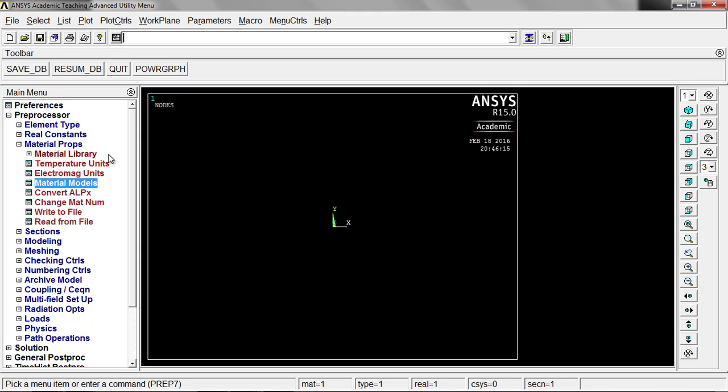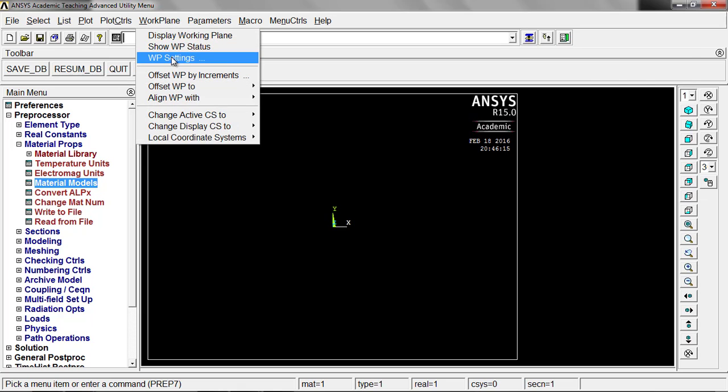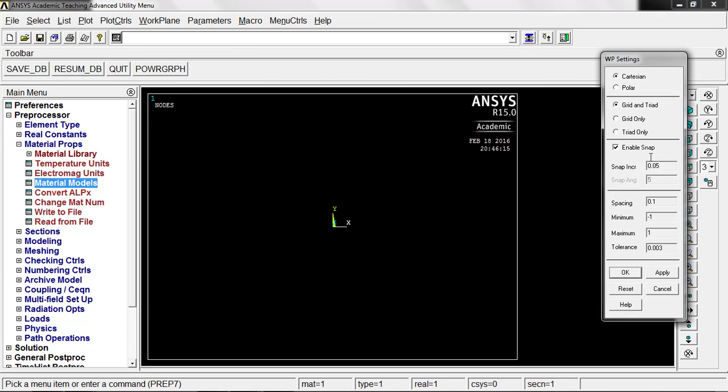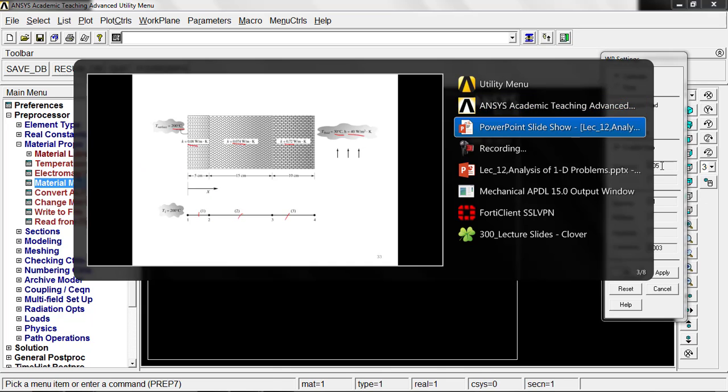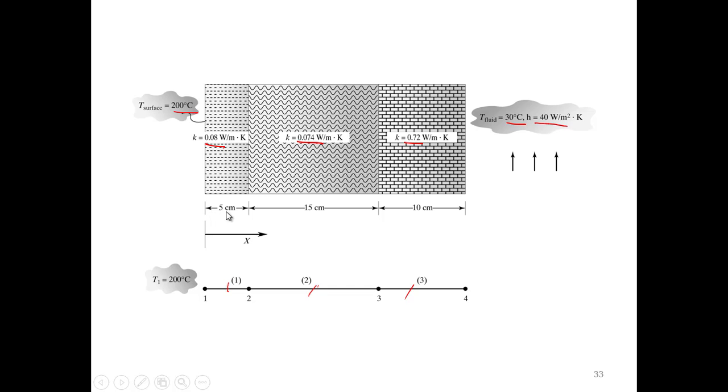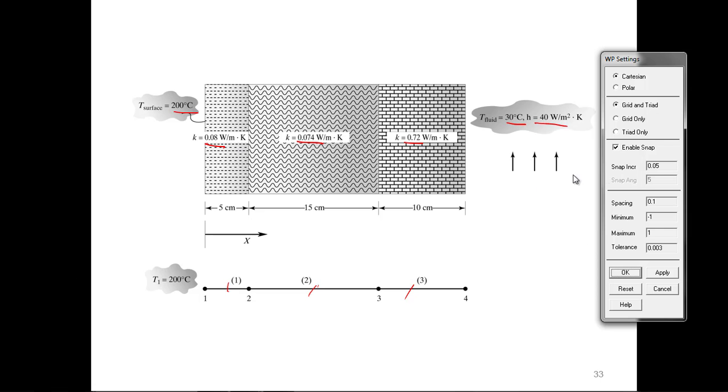All right, so let's set up our working plane so we can get our nodes figured out here. So we're going to work plane settings, go grid and triad. 0.05 is fine. Again, just look back at the dimensions here. So yeah, 0.05 for 5 centimeters. We need 15 and 10, so that's 25 and 5 is 30 centimeters. So come down here, spacing, get that to 0.5, minimum 0. Maximum, since we're going for 30 centimeters, is 0.3. And go ahead and click OK.